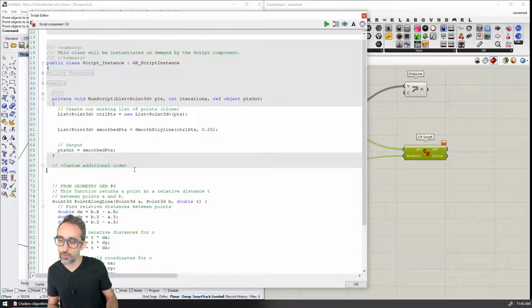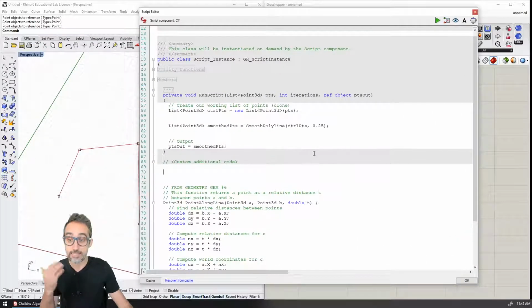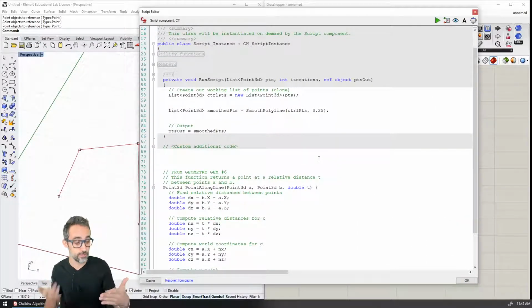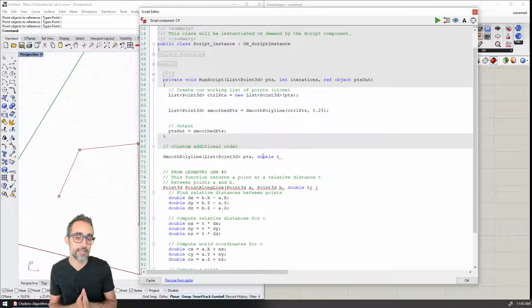So I'm going to go all the way down to custom additional code. This is where in C# script components you add your functions. So this is the global scope of sorts. And here I'm going to create that function. The input, as we said, is going to be a list of Point3d objects that I'm going to call points, for example. The fact that this is called pts has nothing to do with this. It's independent. And then a double value, which is going to be, for example, t, and that is going to be where, along those lines, those control points are going to be found. All right?